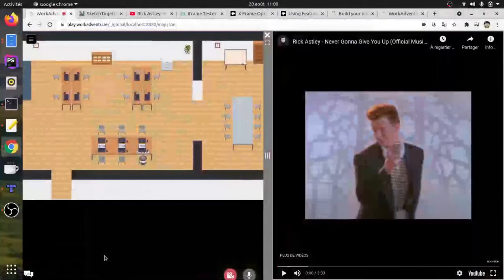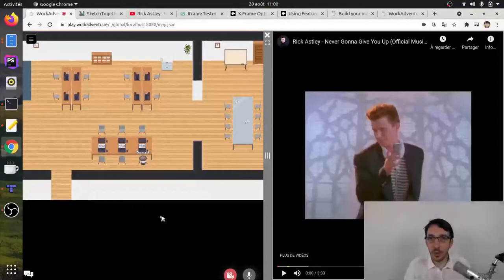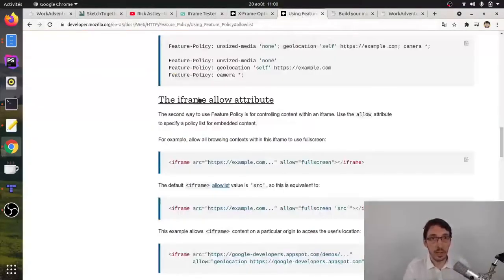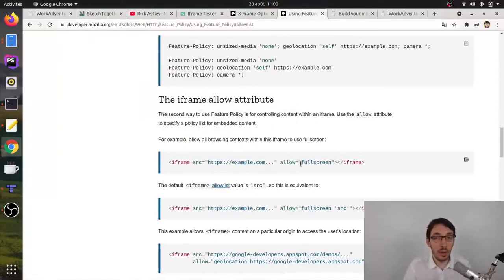And basically, there are quite many policies out there. You might want to have a look at the MDN, which is the documentation from Mozilla, listing all the properties allowed in the allow list. There are many of them. You can allow full screen, you can allow geolocation, allow enabling the camera. Usually it's not really useful because we already have Work Adventure for that. But yes, there are many of them and the documentation is here.